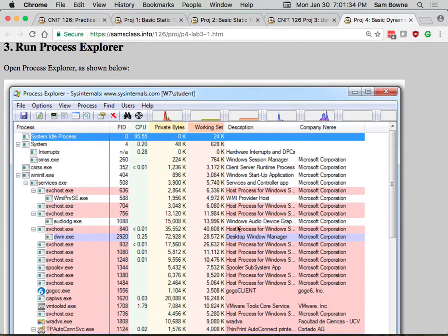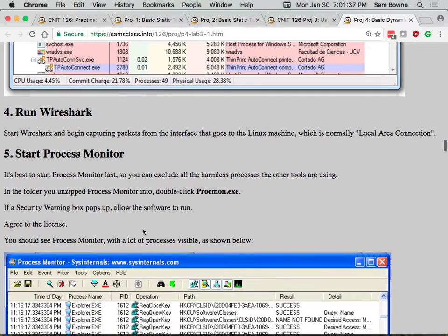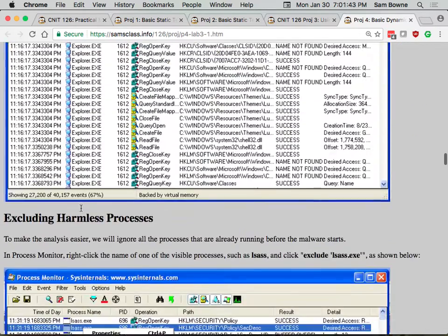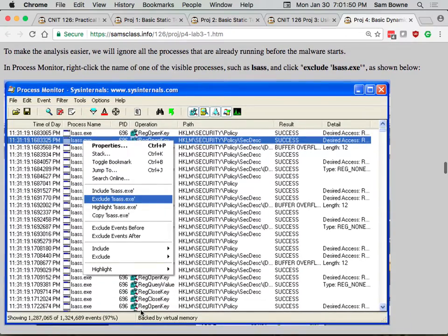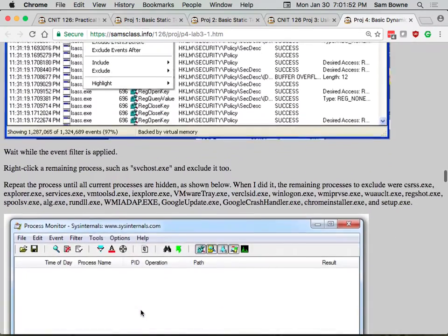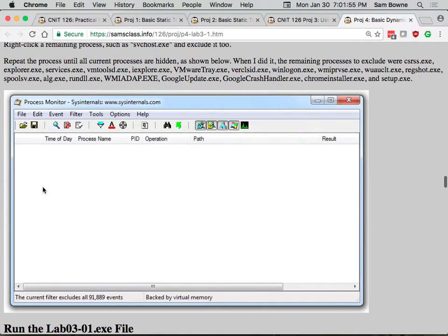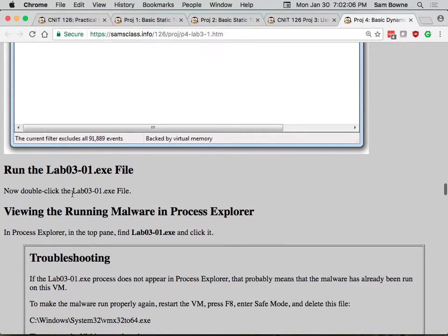Then you run Process Explorer, so it's available to see what's happening. You run Wireshark, so it starts sniffing. Then you start Process Monitor as your last step. Then you exclude harmless processes by taking everything that's already there and excluding it by name. You'll have to exclude 10 names on the Windows machine you're using, so that Process Monitor just sits there empty. It's picking up thousands of events, like 91,000 events, but they're all being filtered out. But anything that doesn't match those filters will be new processes launched later, and now you run the malware.